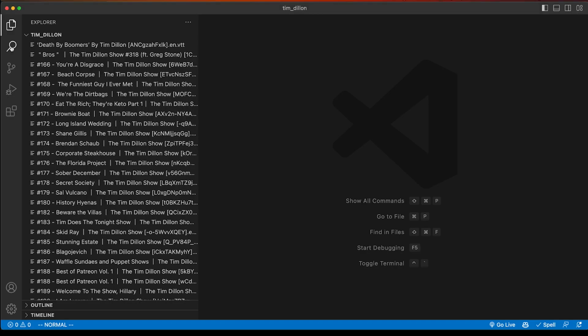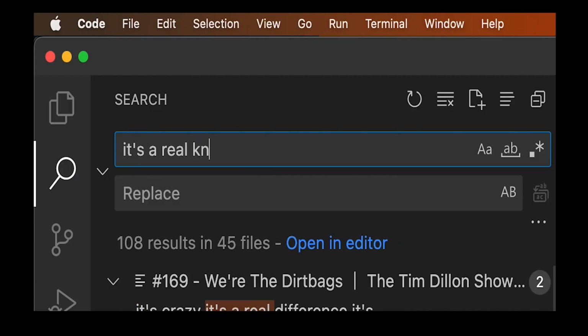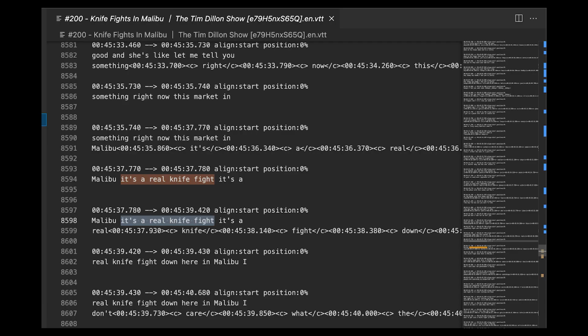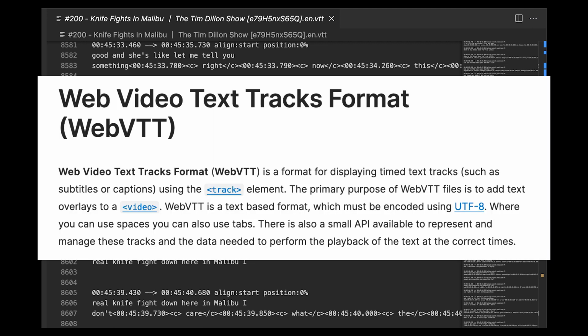If we open the directory in an IDE like VS Code, we can use the search bar to find keywords. If we search for the phrase, it's a real knife fight, we get a couple results. When we open up one of the files in an editor, you'll see that the files are in an interesting format. They're web video text track files, WebVTT, a standard file format for displaying captions on HTML5 videos.